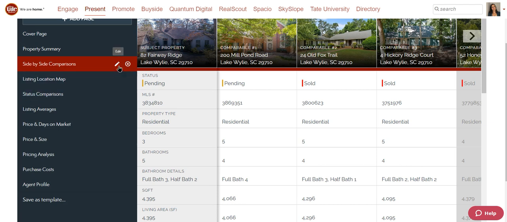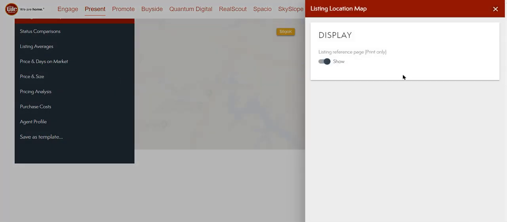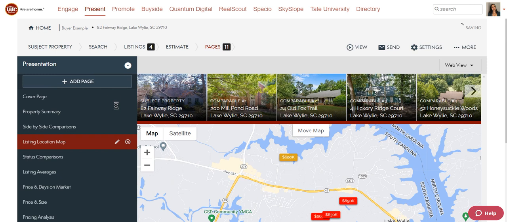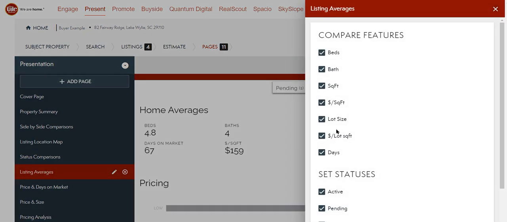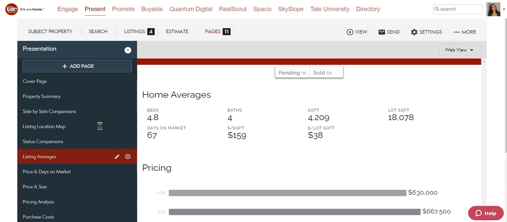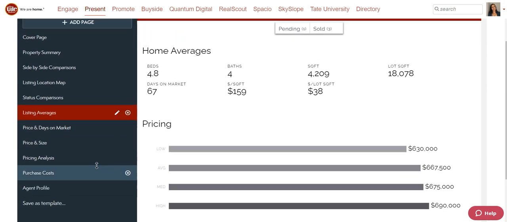And then we also have this edit button. If any of them have an edit button, that means there's some things and it's gonna tell you print only. But there's just some things that you can edit about these different pages, which we go into more detail in the introduction to the tool model, but we can see comparable features. I can get rid of any that I don't think is necessary. And so then you can just rearrange the pages to what you want.